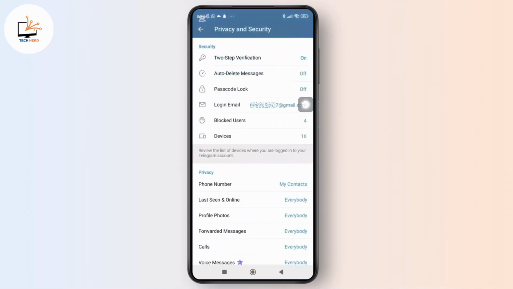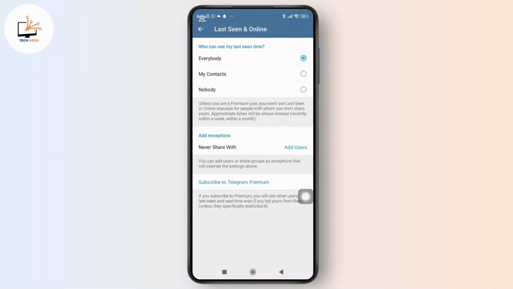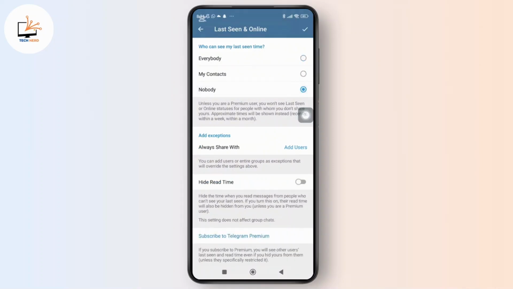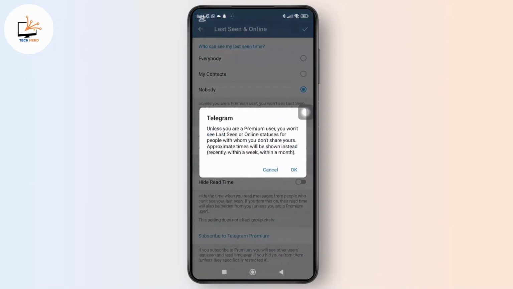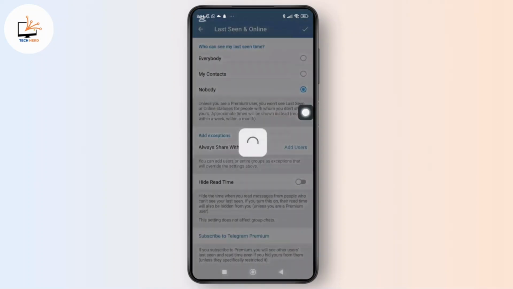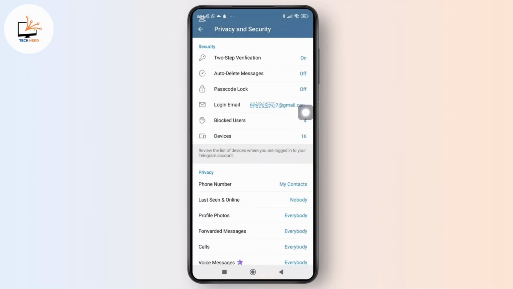Now here, simply look for Last Seen and Online. And this setting lets you decide who can see your online status. So simply tap on that. Now here, by default, it is set to Everybody. But to hide your online status on Telegram, you should simply tap on Nobody. And after that, just tap on the tick button shown in the top right corner of the screen. And that's it. Now you have full control over your online visibility on Telegram.